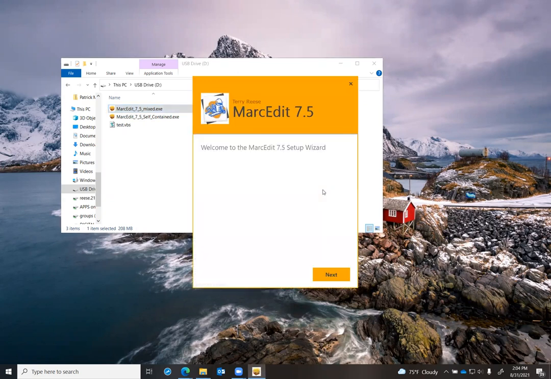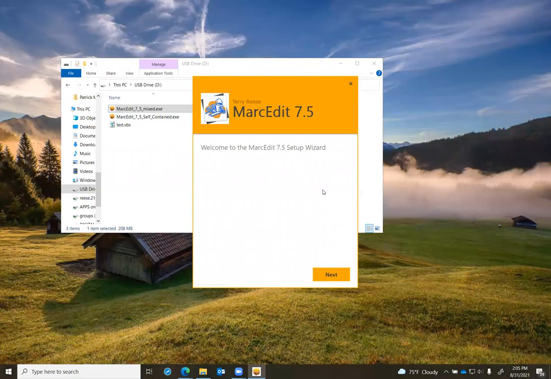64 bit system. So the very first thing MarcEdit does is it attempts to see if the runtime processes are there. If they are, then the application will move on to the next step and show you the wizard setup. If the runtime components aren't present, then the application will prompt you for a username and a password to install those runtime components.